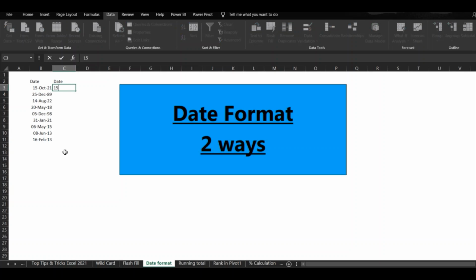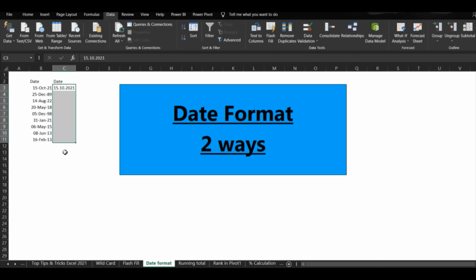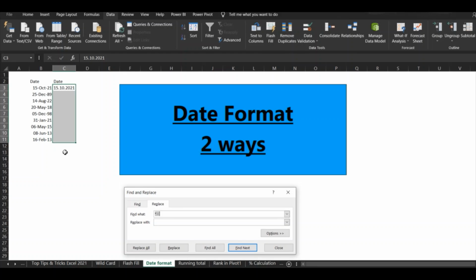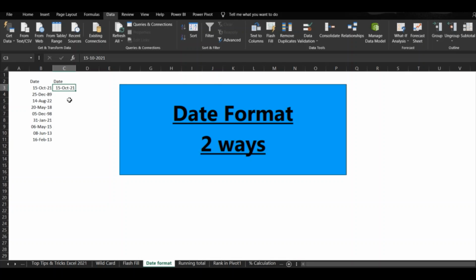So if we have a date like 15 October 2021, I'll just do a sample here, and similar dates here as well. You can replace the dots with a dash or a hyphen. So how you can do that is find dot and replace with this, replace all, and once you do it, it'll automatically convert into a date format. That's how you can convert the data into date format.